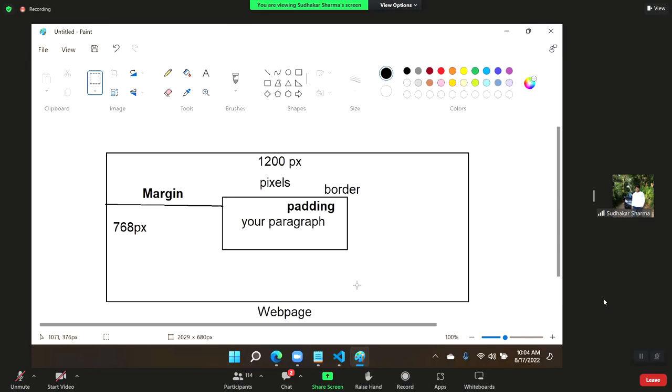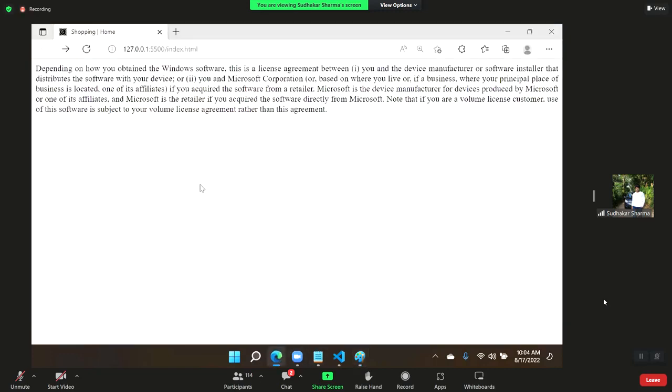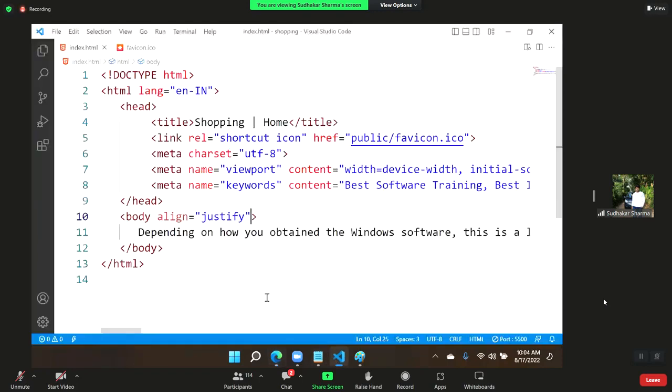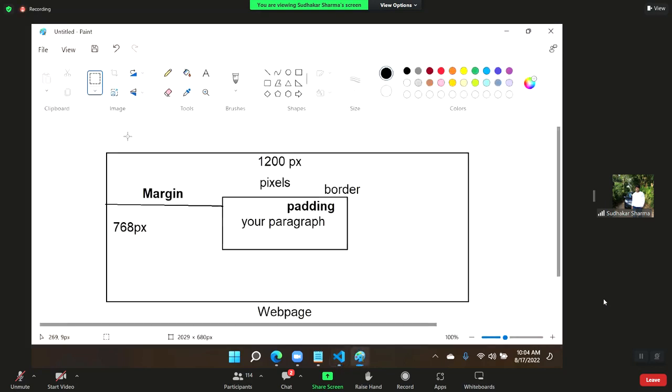You see the paragraph currently, it is exactly on the page border. I want some gap. Then what you can do is write like this. You can put a left margin. How many pixels? This is very, very important. See, what is the maximum width of our page?